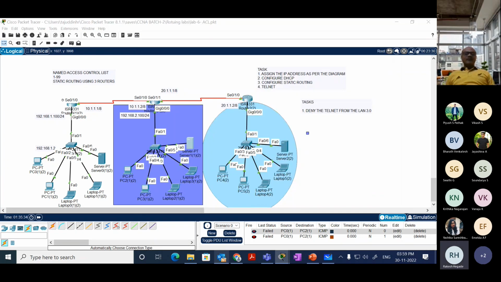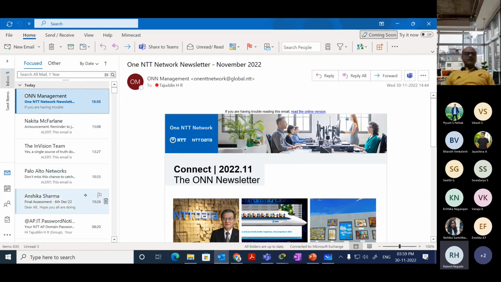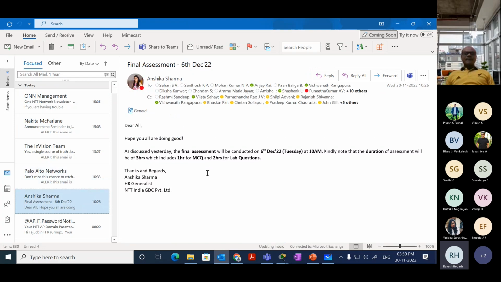I don't know why you have not received it. I think she will send it. I think Anshika will send it, I'm sure. I think for batch 1 she has sent. Maybe for batch 2 some other day.